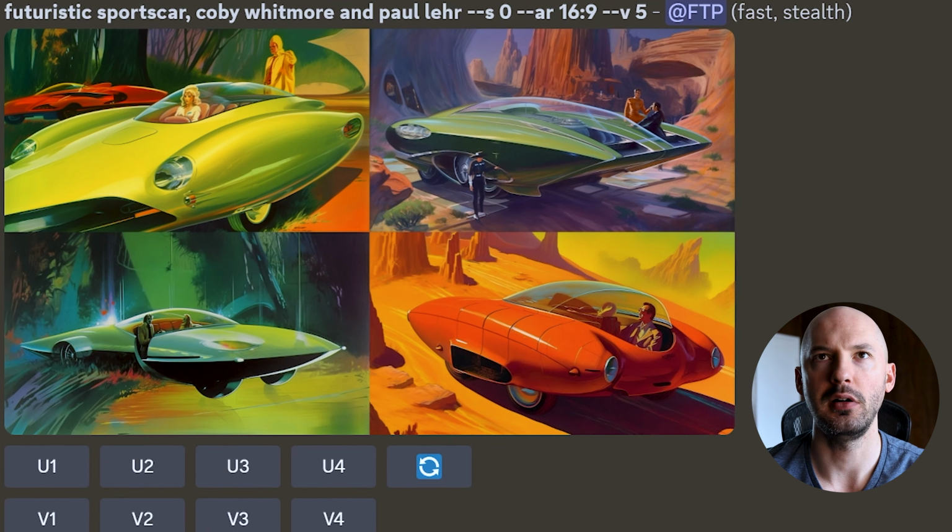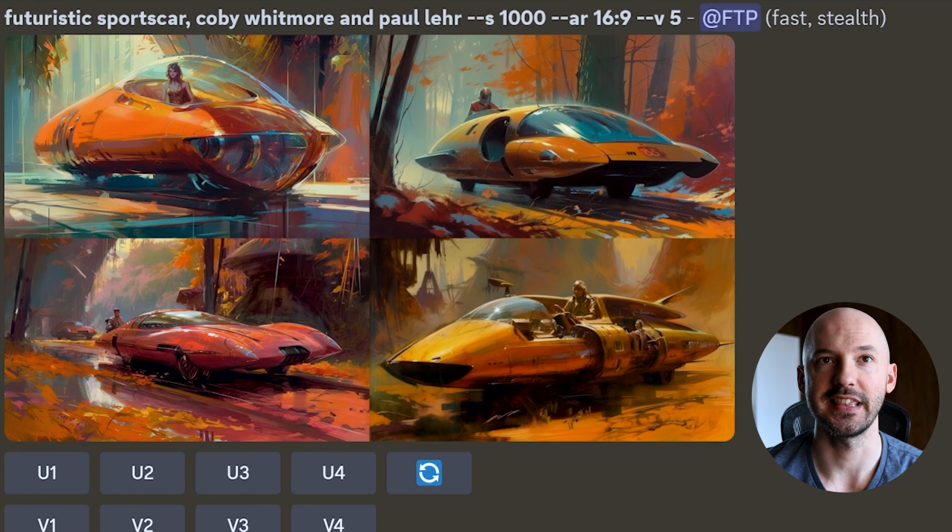Here's Coby and Paul at S0. Not the best. Here's Coby and Paul at S1000. Look at that thick brush strokes. These paintings look amazing. Oh, I love number 1, I love number 4. I like them all actually.